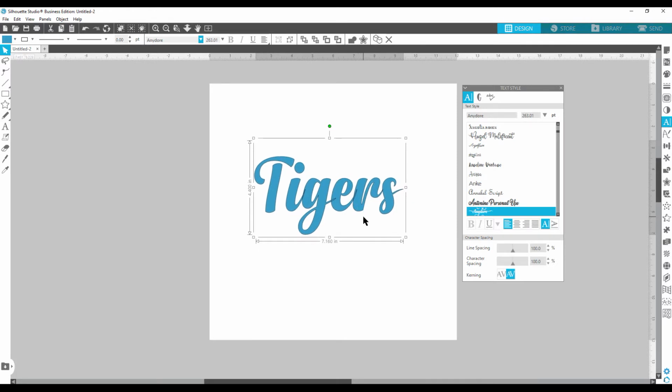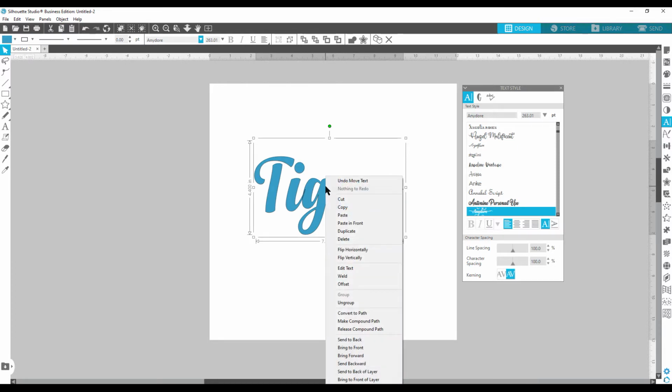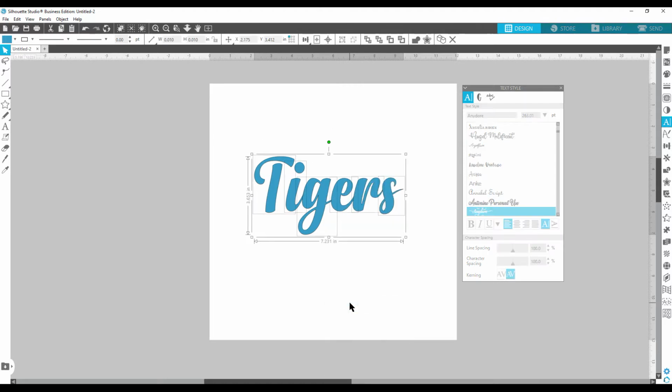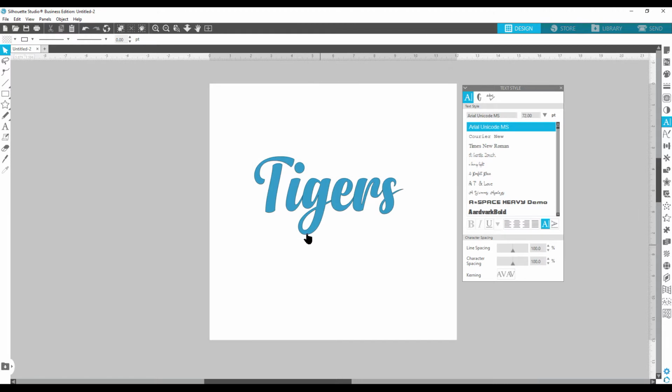So now that we have the word, we are going to have to do a few things. So see how right here the I, the G, the E, the R overlaps the next letter a little bit. So what we want to do is we want to ungroup. So you're going to right click on the word and you're going to click ungroup. Okay. This is going to ungroup your letters so you can move them around however you want. I'm going to go back up here and undo that.